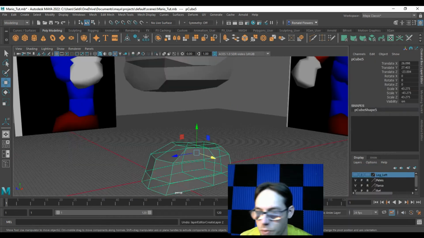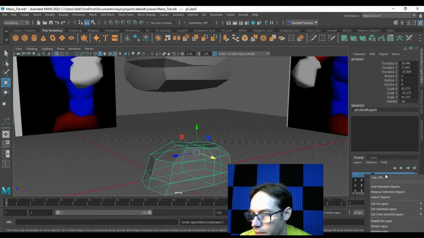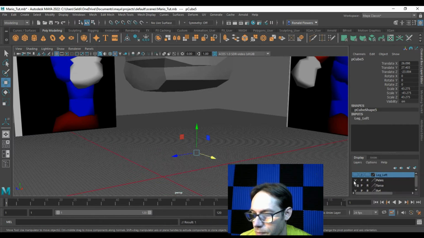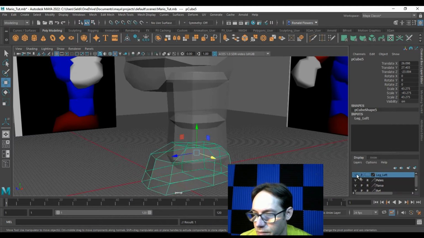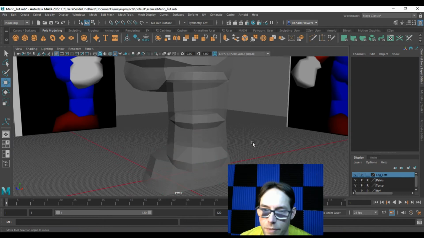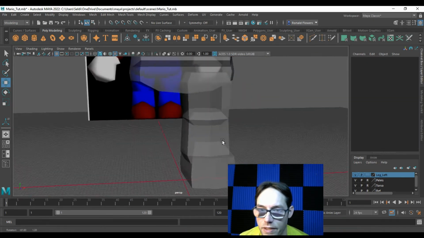Let's go ahead and add this to our leg layer. So go ahead and select it as an object. Right click on the leg layer, add selected. And then press V, the little V key there, to turn that back on. So there is the first leg.